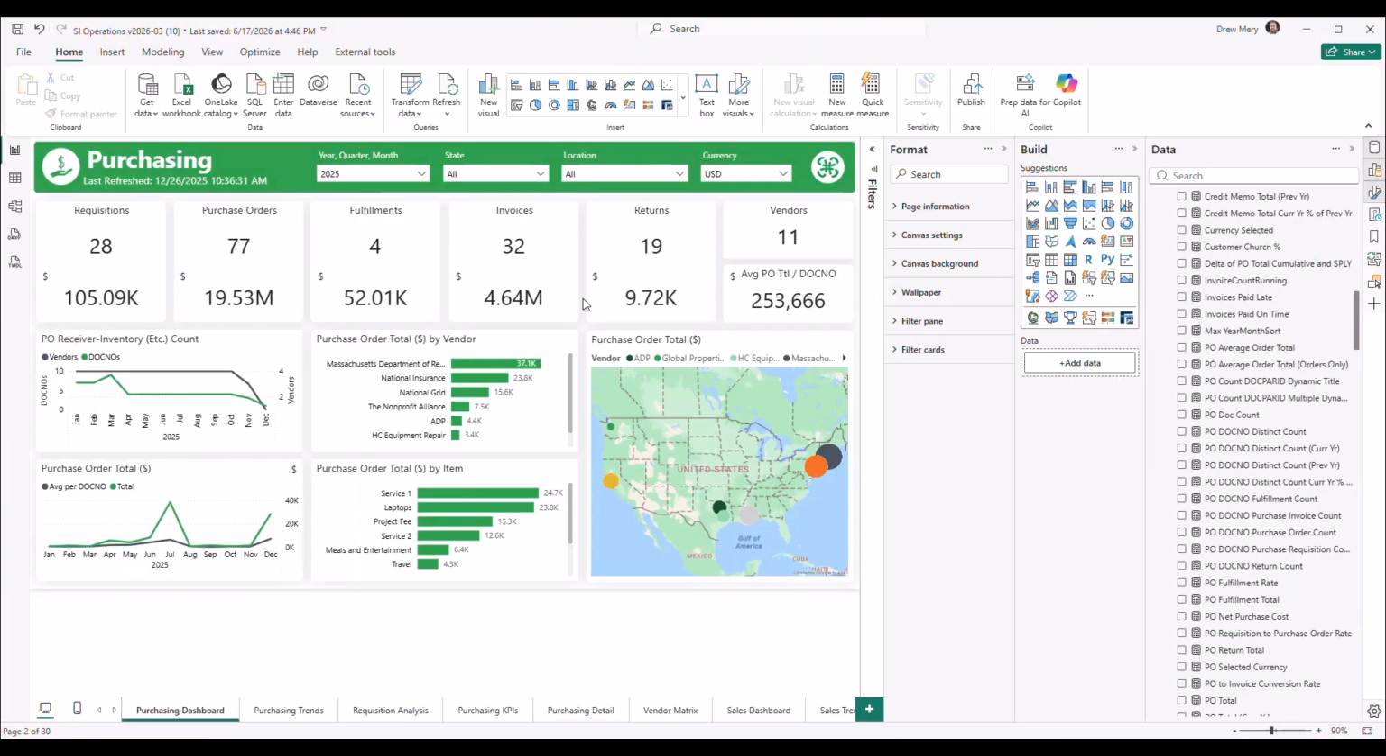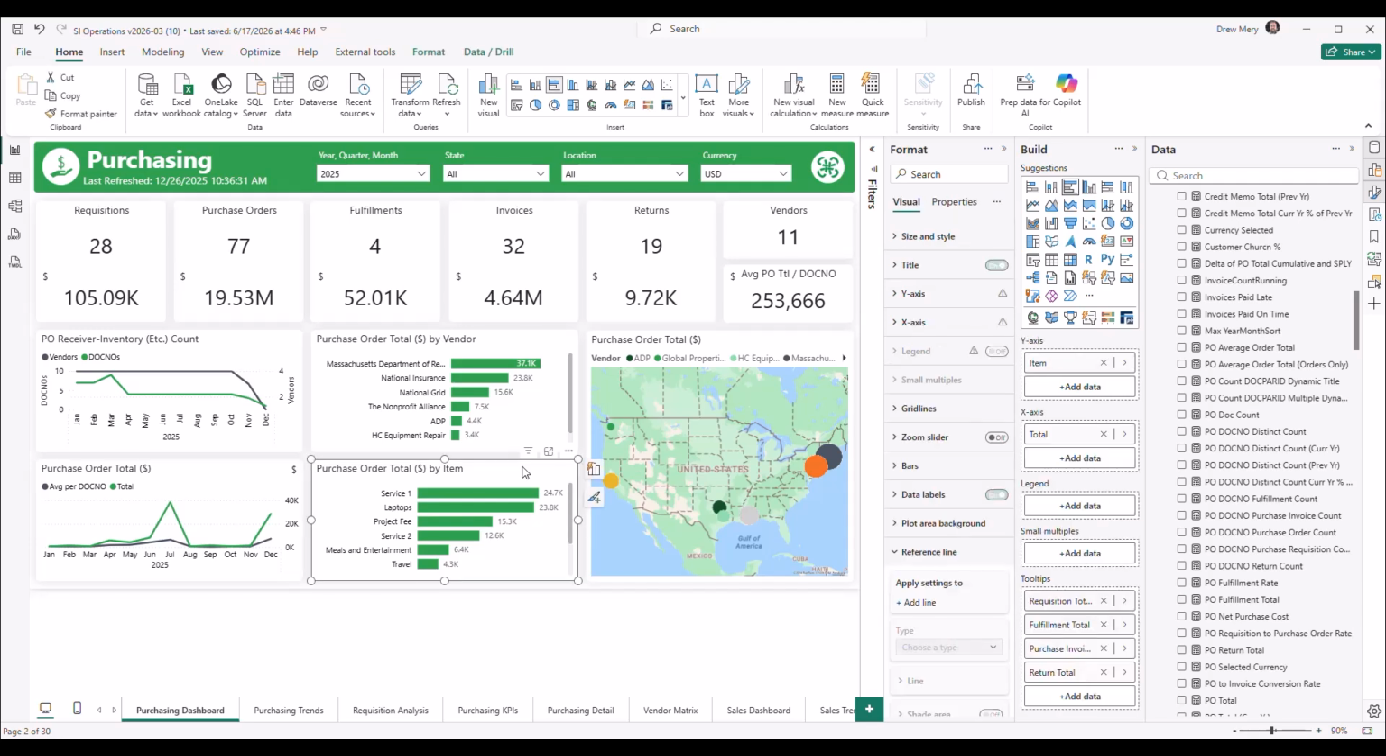Okay, let's now look at this bar chart here. If I click on that, again, here in this build pane, you see all of the dimensions or the columns that are used to structure this visual. Across the y-axis, you have item. The x-axis is a measure, which is total. If I hover over that, it's PO total.